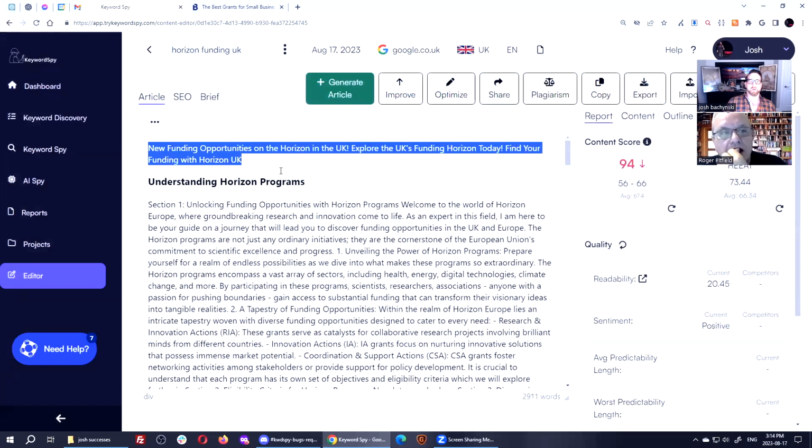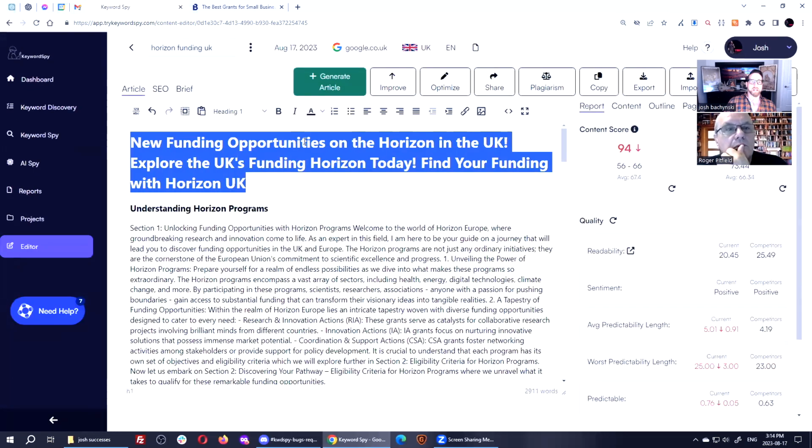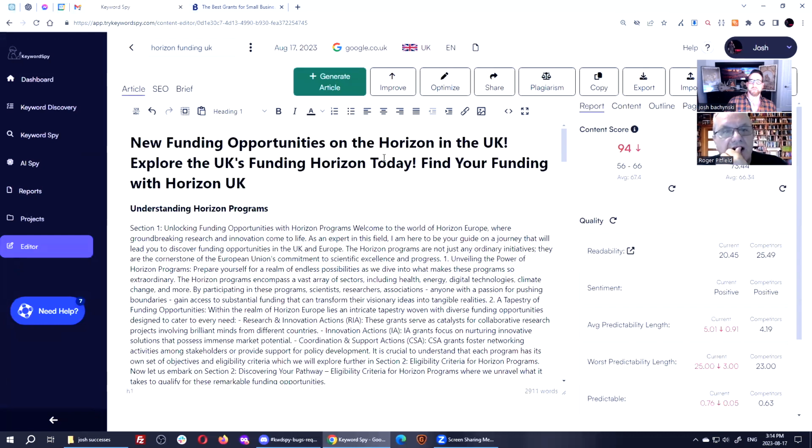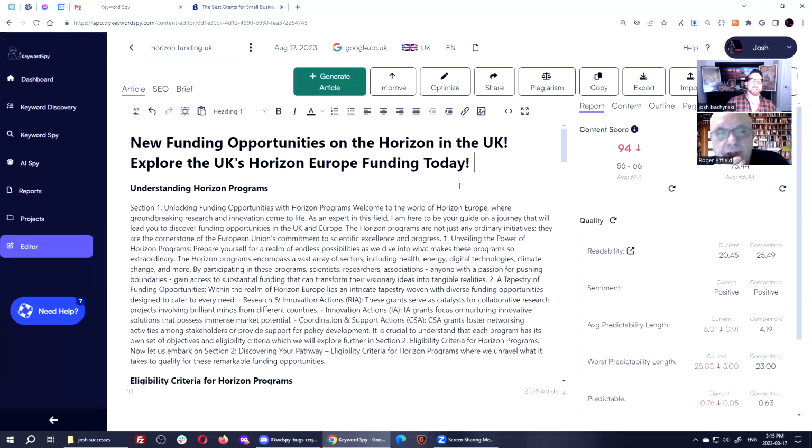And then with the WYSIWYG editor, I will make that a level 1 heading. Explore funding. It would be: explore the UK's Horizon Europe funding. There we go. Horizon Europe, and this is a good example, because this is a very tricky thing for the AI to understand, because it's treating Horizon Europe as 2 different words as opposed to a name. So: new funding opportunities on the horizon in the UK. Explore the UK's Horizon Europe funding today.